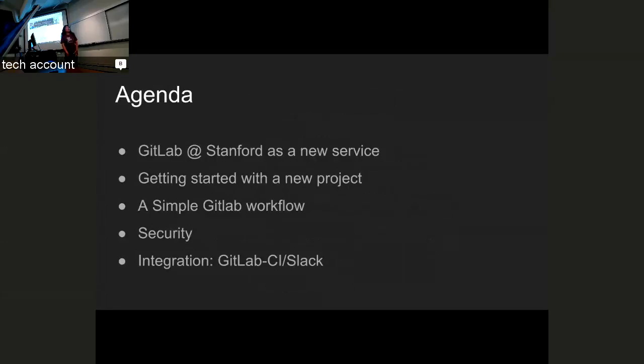We are going to briefly introduce GitLab as a general open source platform, and then we are going to talk about the Stanford implementation. For the people who are already familiar with this, you can do multitasking. After that, we are going to get our feet wet. We are going to walk through the sign up process, and we will look at the dashboard and what you need to be aware of. Then we'll create a project together.